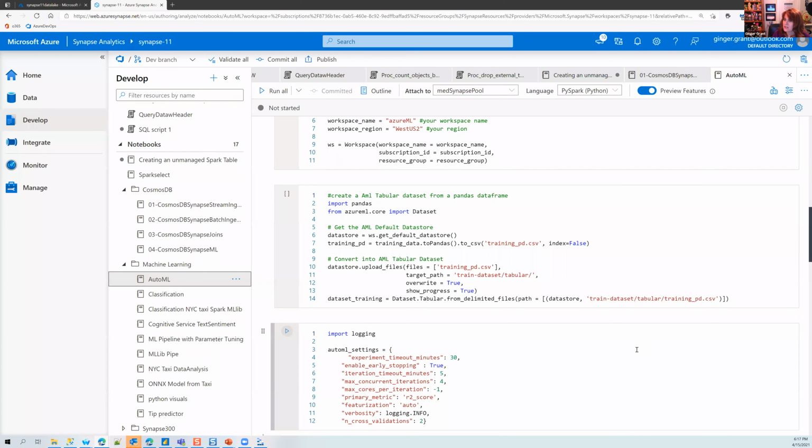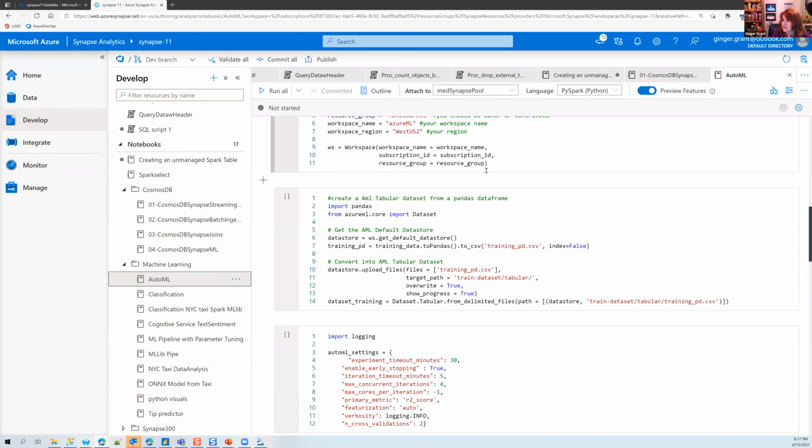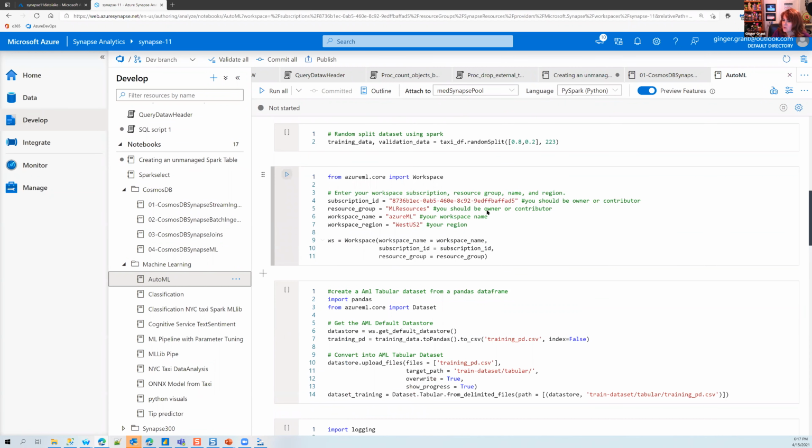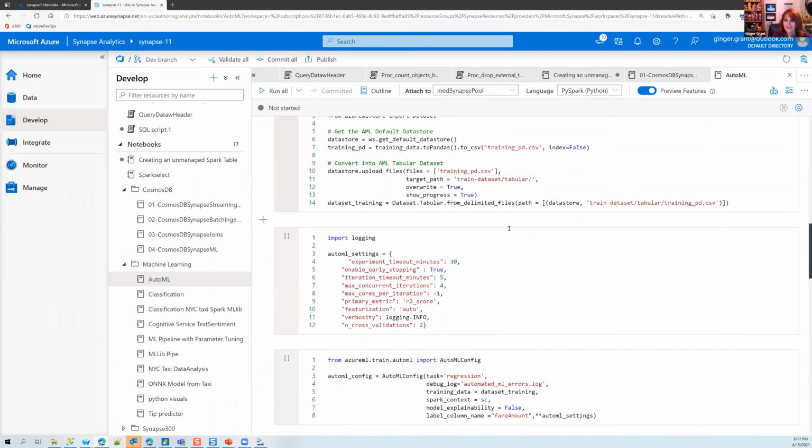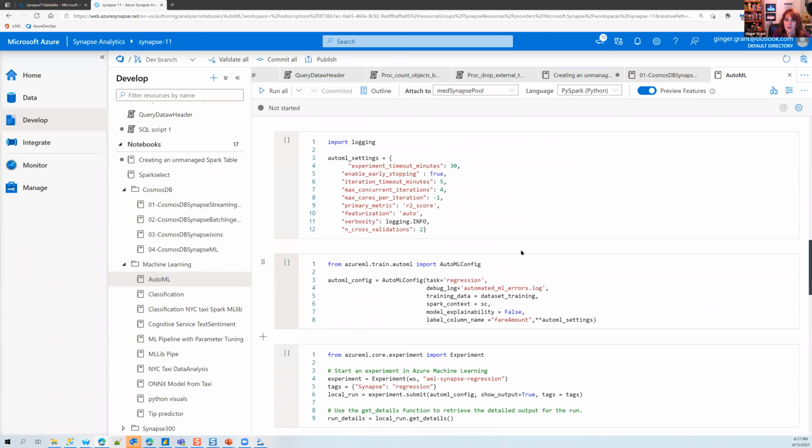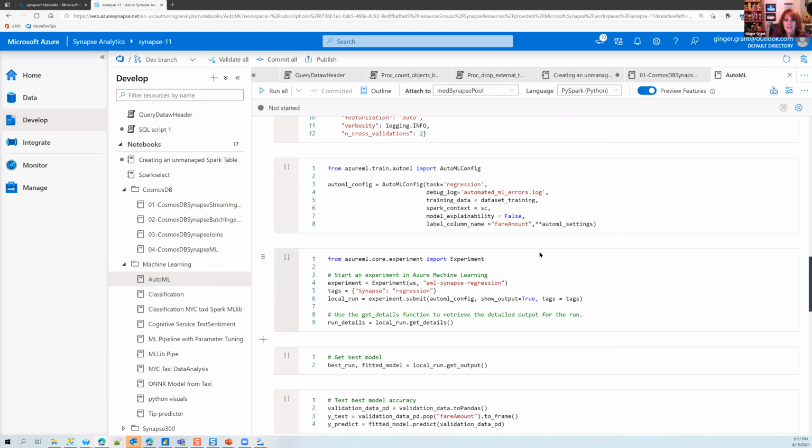But what it's doing here is connecting to my subscription, resource, and workspace. And this is my Azure ML resource. And then I am using features within it to run within Spark. So we've got that full integration going on. And oh, by the way, you can't do that in Databricks. So that's a feature it has that Databricks doesn't.